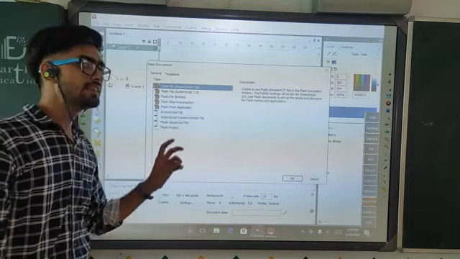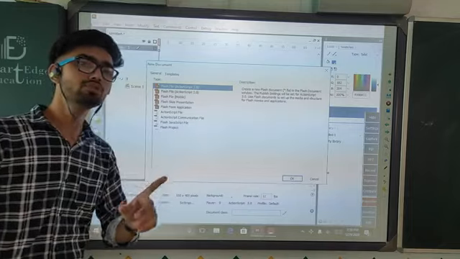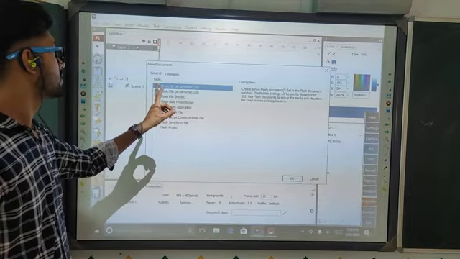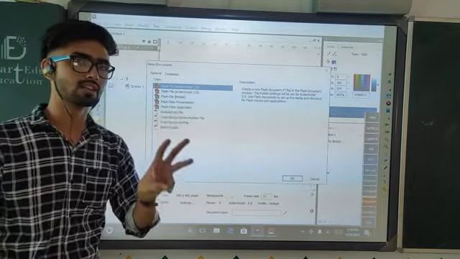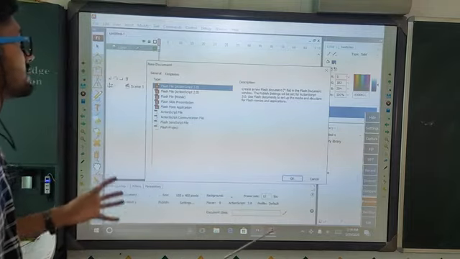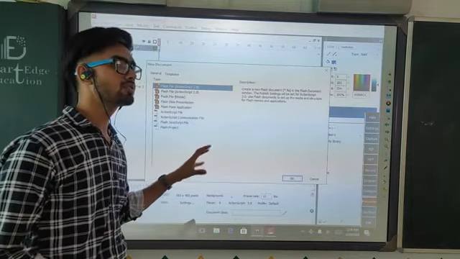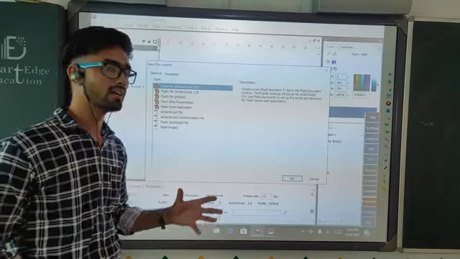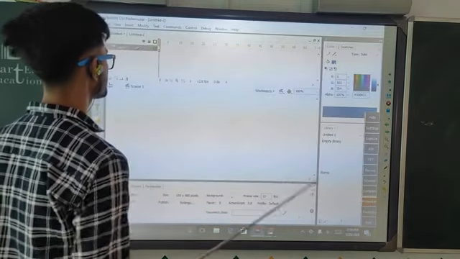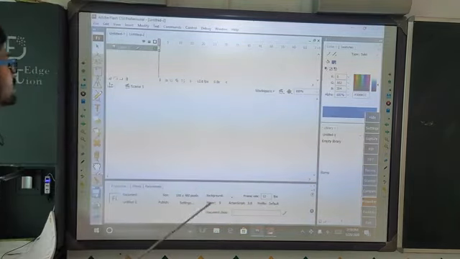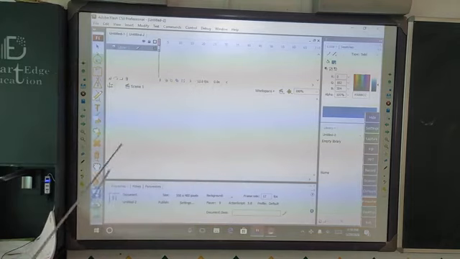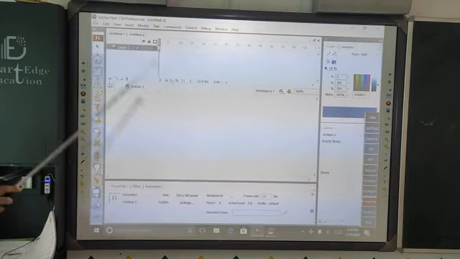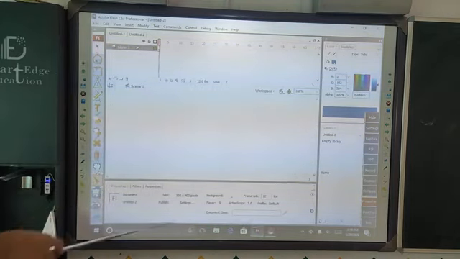Listen, whenever you use Flash, always select Flash File ActionScript 3.0, because this is by default a good file to create a proper animation. Okay, so now I have taken this. So this is the Flash window. This is the workspace of our Flash.